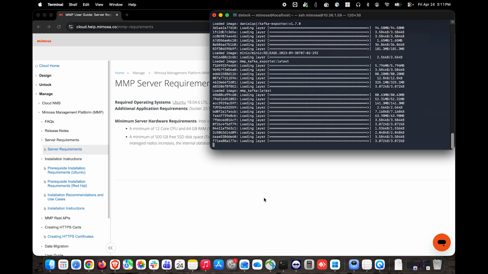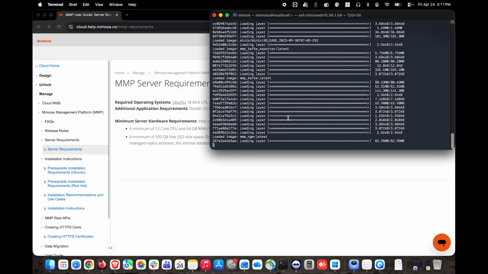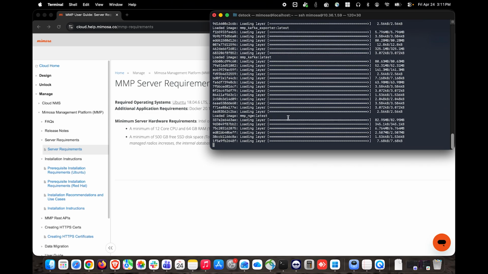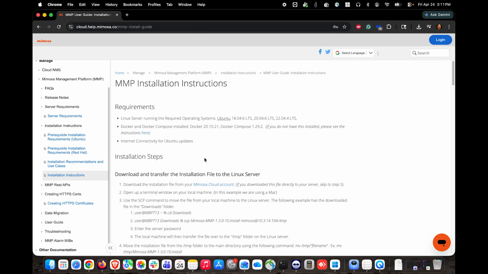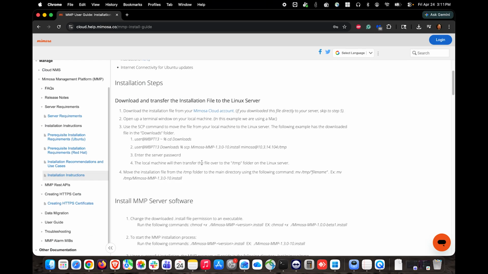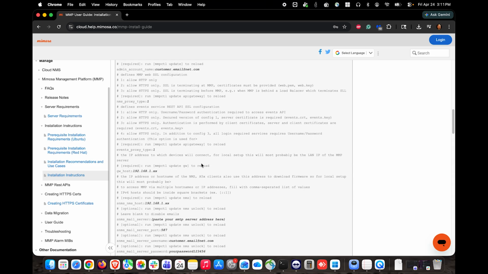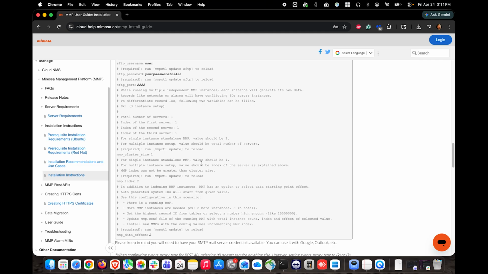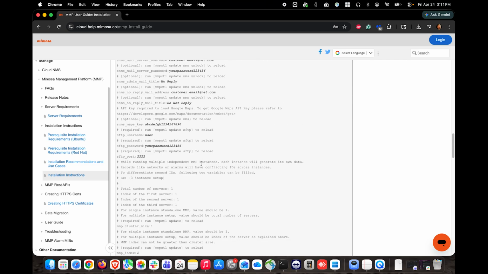Let's see. Are we done yet? Oh, it's still loading here, but it's almost done. So we'll just give this another minute here. I'll go back to the installation instructions page after running through this. But again, it has basic commands here to run through the installation. It has an example configuration file, which you'll see here in just a minute. We'll fill that in, and then MMP will start, and we'll log in and take a look at that.